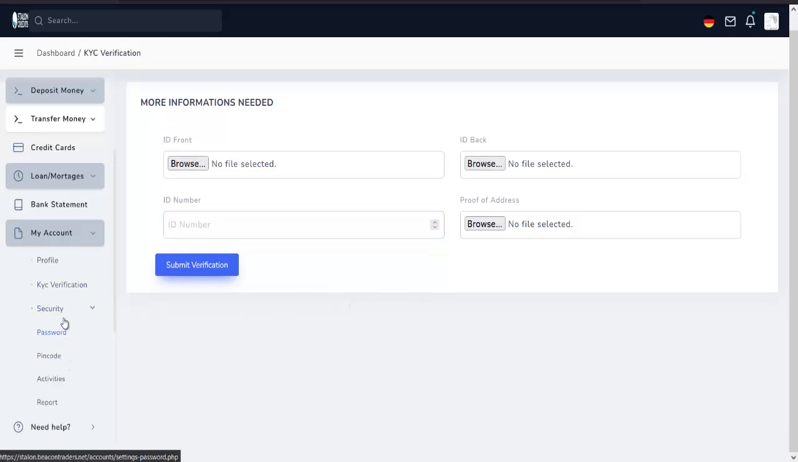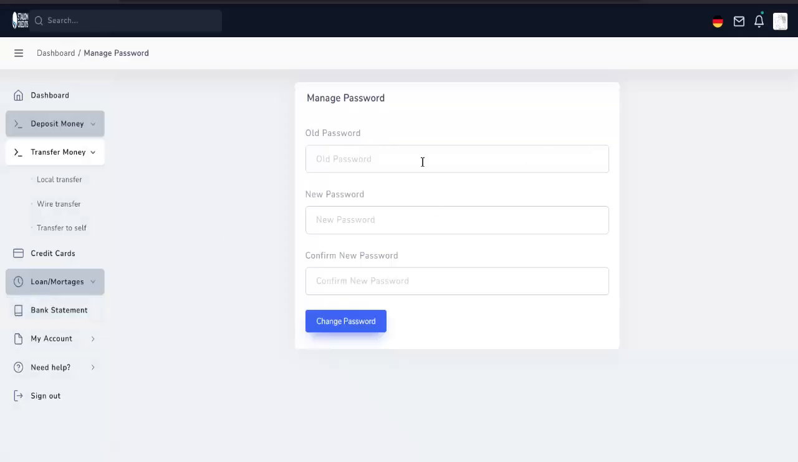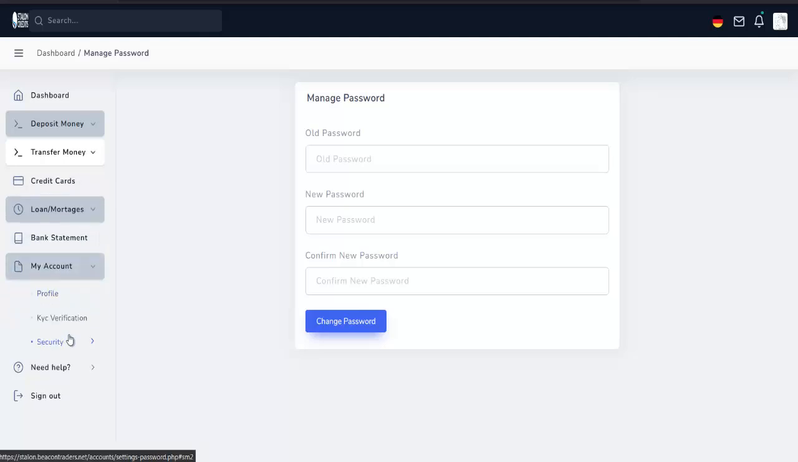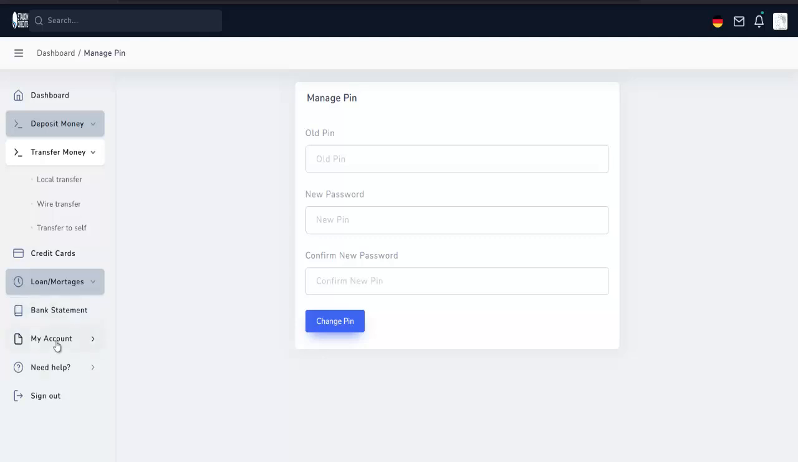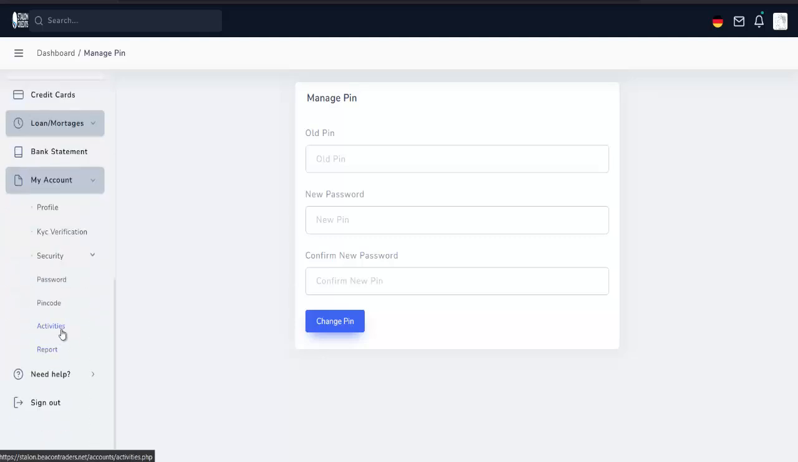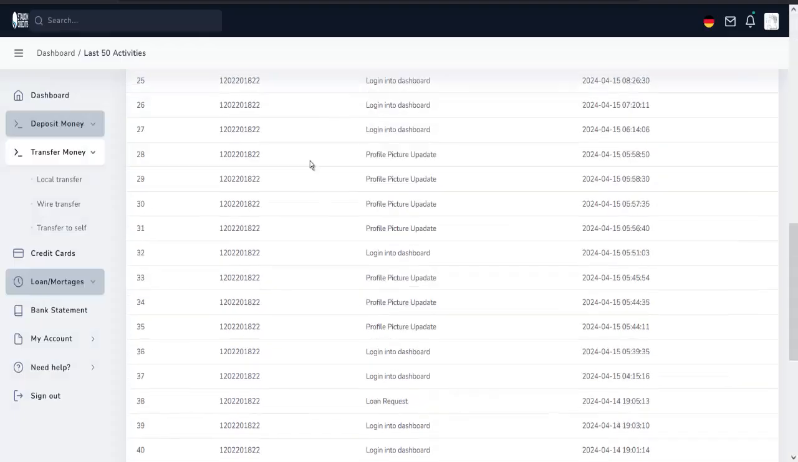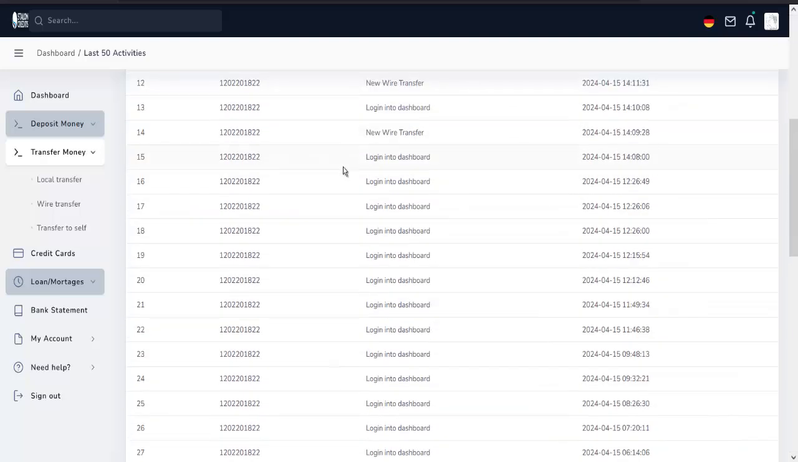So you can go to security. Under security, you can change your password. You can change your account PIN. So this is to change password. You can change your account PIN. You can see now, and then you can also see your activities. So these are the activities of the account.